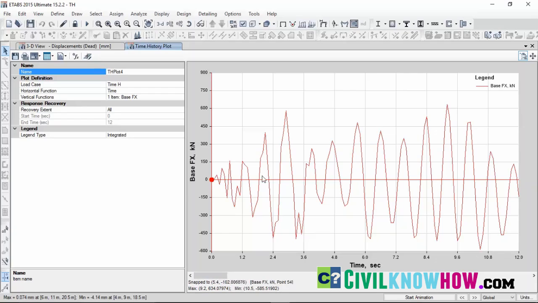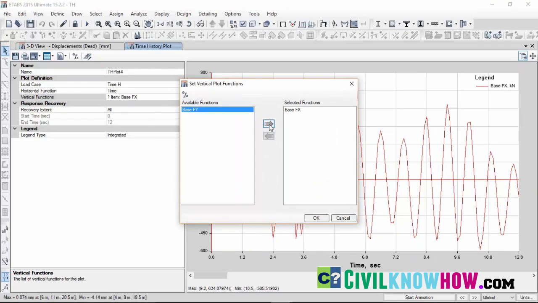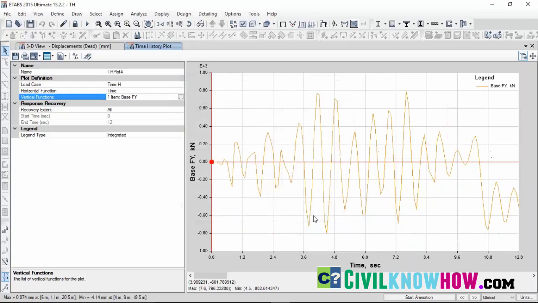In a similar manner, you can find the base shear along the y-axis, which I have already defined. So if you just select the base shear along the y direction, here you can find that the maximum base shear occurs at 7.6 seconds, that is over here, which is having a value of nearly 796. And the negative or the minimum base shear occurs at 4.5 seconds of time period. That is over here.